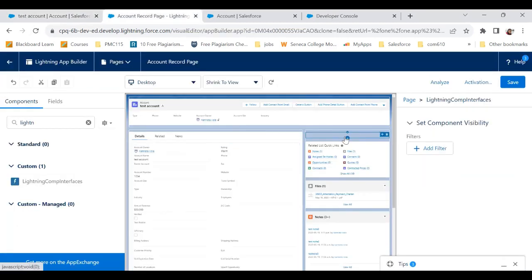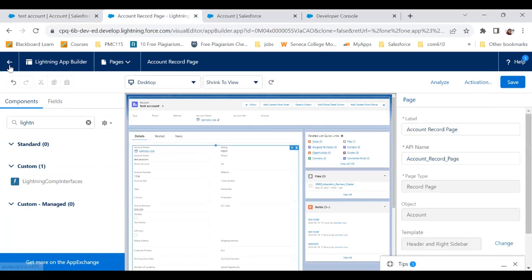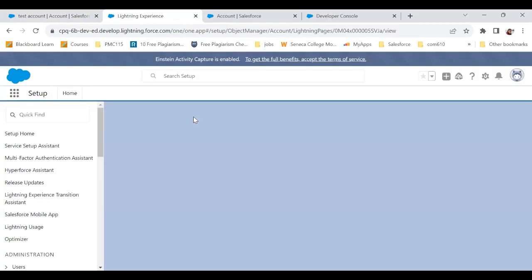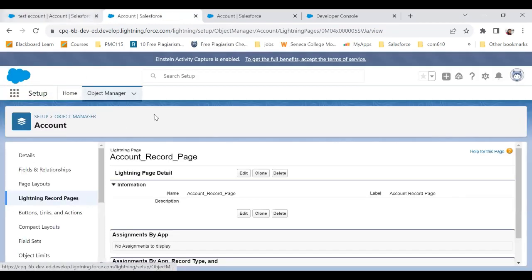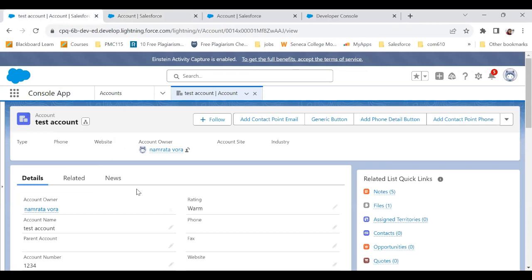So let me save it. I'm not sure if this Lightning record page is assigned org wide or what. I need to check all that. But anyhow, this was just to show you how to make a Lightning component available for a record page.